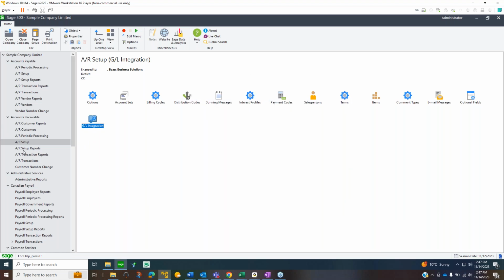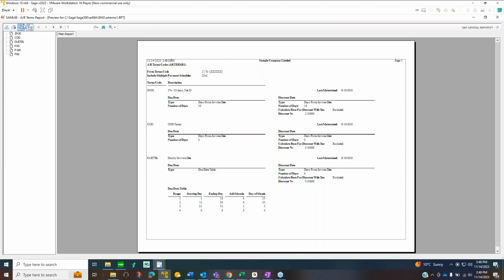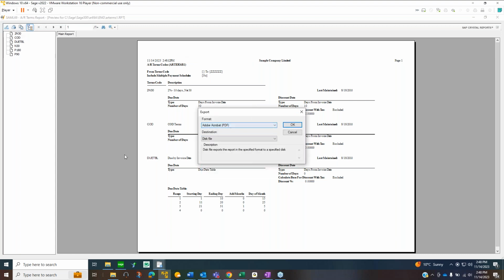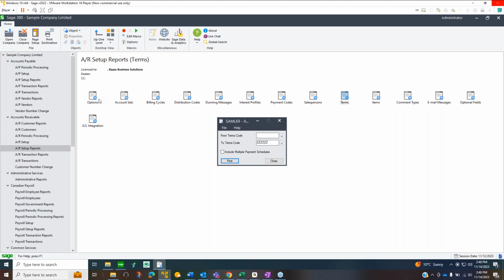And then of course the reports, AR setup reports. You can do reports on anything you've entered here. So if you wanted to look at your terms, you could review all the terms that have been set up. You can then print this, export it to a PDF or an Excel spreadsheet, or send it to a printer and print off this listing. And you can do that for every one of the items here. This will show you exactly what you have inputted in the setup.